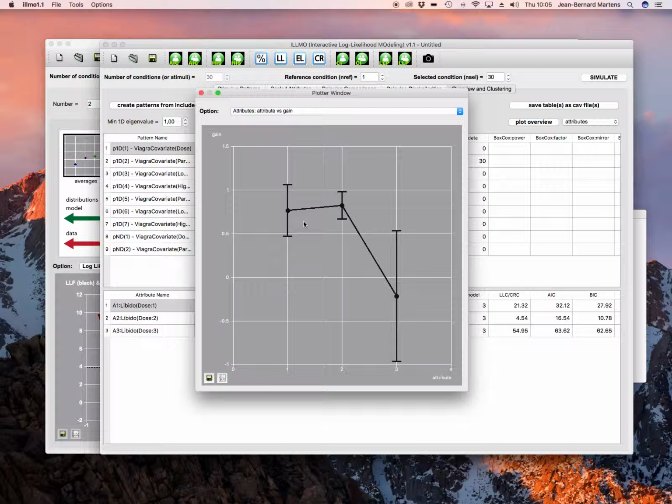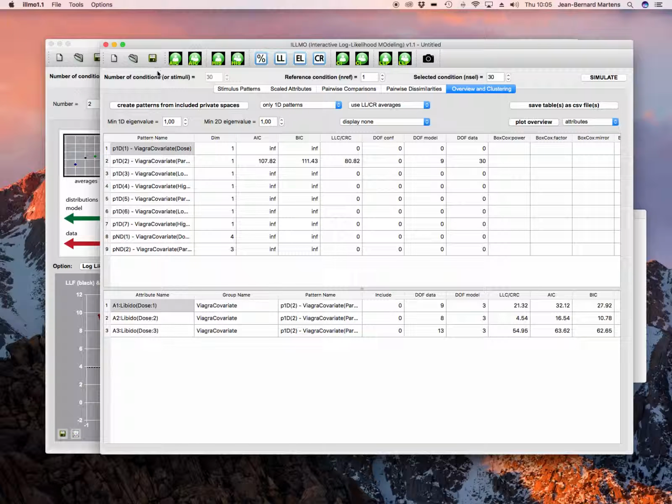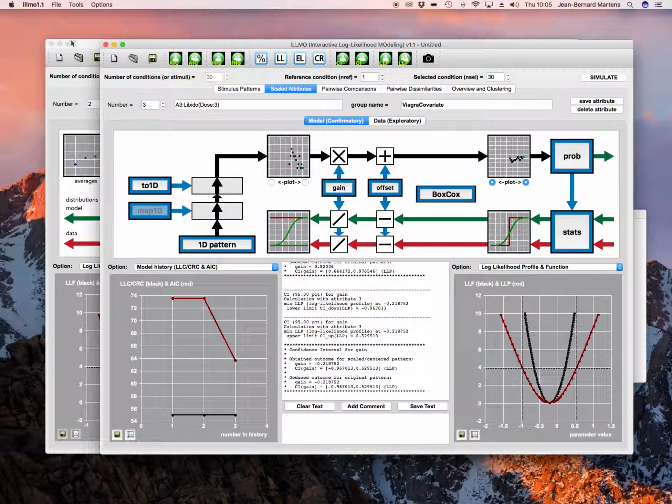And we see that the relationship between partner libido and libido is not the same in all cases. For the first 2 cases, so no Viagra or low dose, we see a positive slope, so positive influence. But for the third group with a high dose, we see no significant influence of the partner libido. So that means that the assumption of a traditional covariant analysis is not valid. So how can we handle this case?